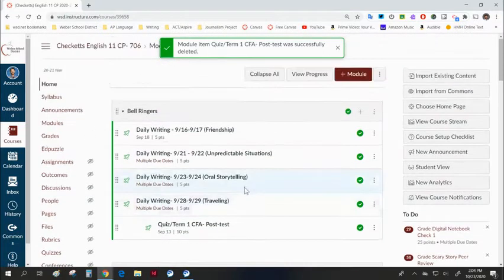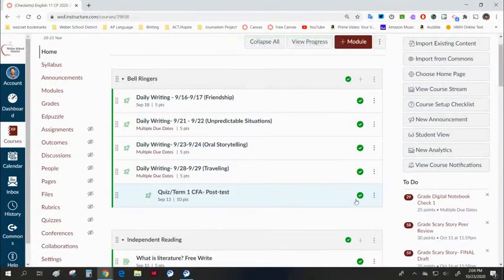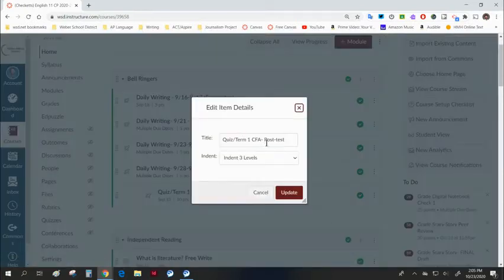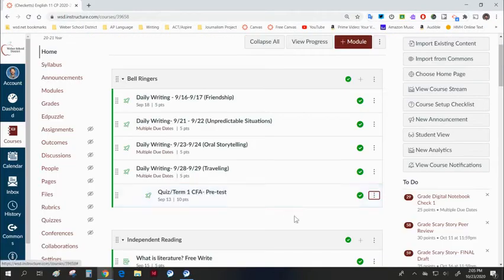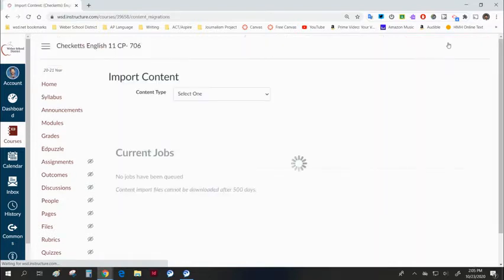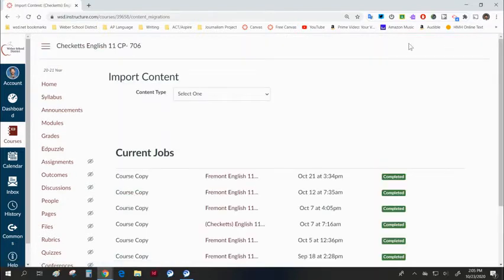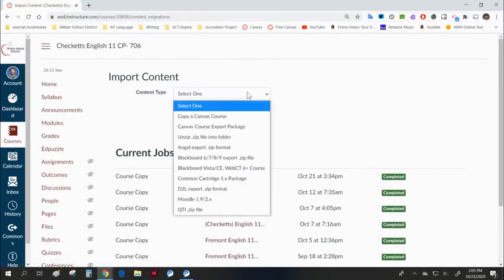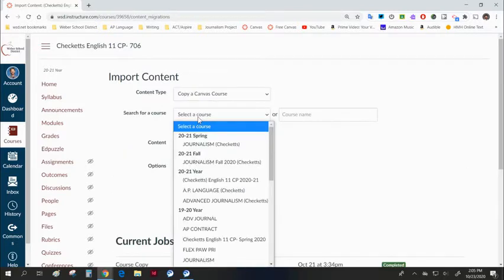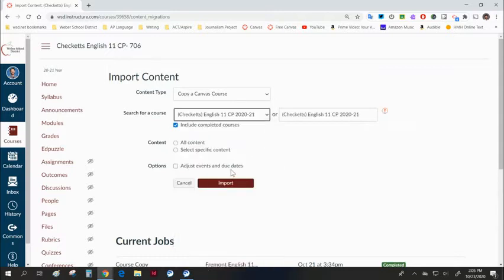So the way that we're going to be able to copy this and make it reflect accurately a pre-test and a post-test is we're going to import this quiz again, but we're going to import it from this existing course. So this is my English 11 CP course. I'm going to go import content, copy a course, find that course here. This is the right one. It's the right year and everything.